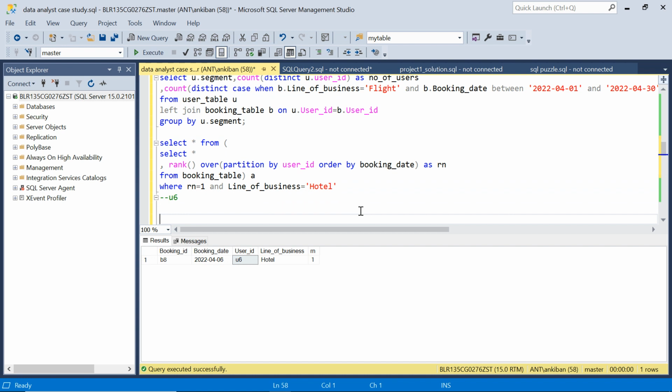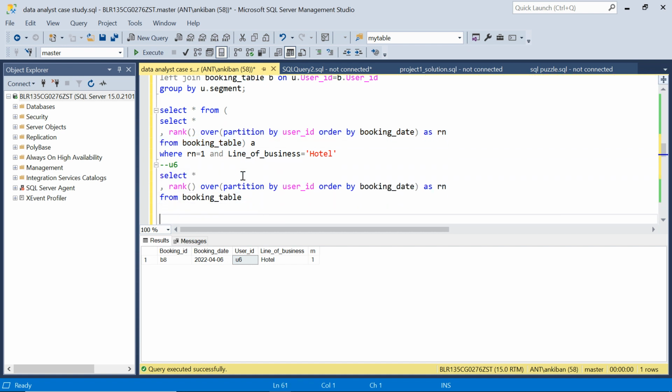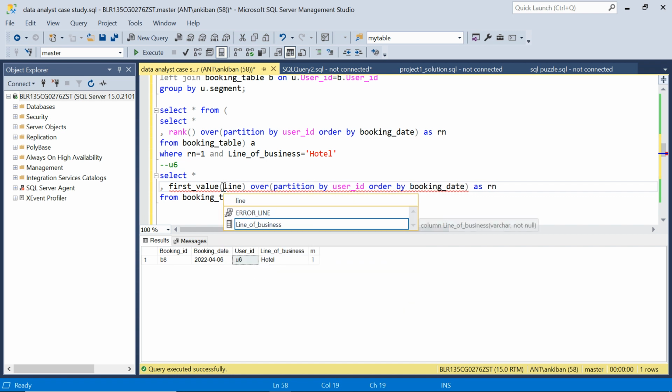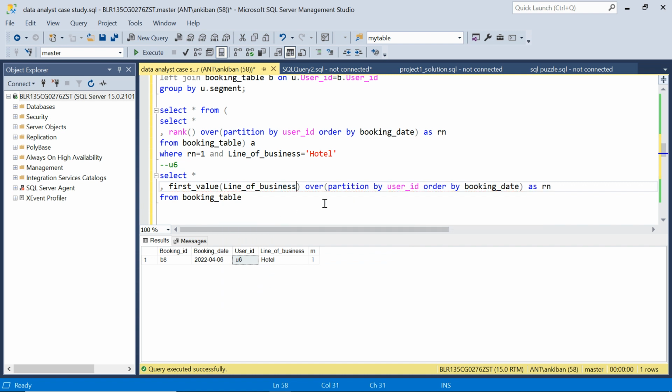Let's do another way. So we have a first value function, right? So let me just copy this. Now I will say give me first value. Okay, first value of what? I need first value of line of business. Okay, same thing. Select star, first value of line of business over partition by user ID, order by booking date. Let's run this.